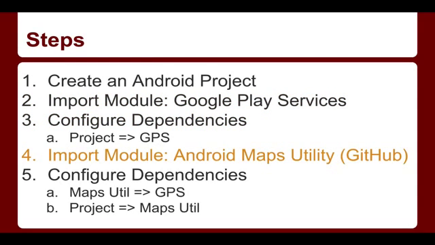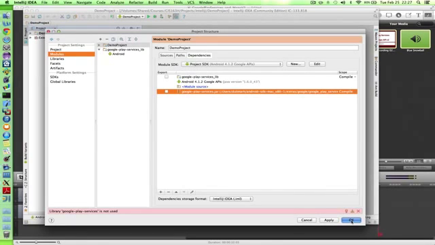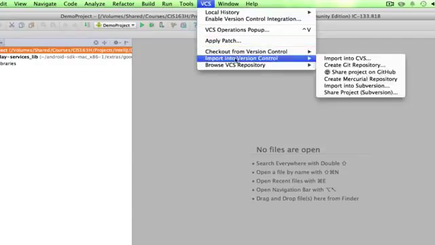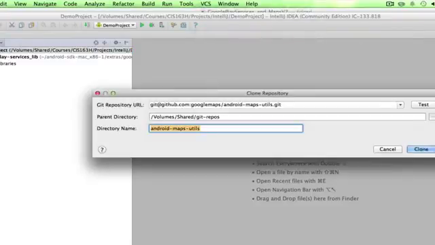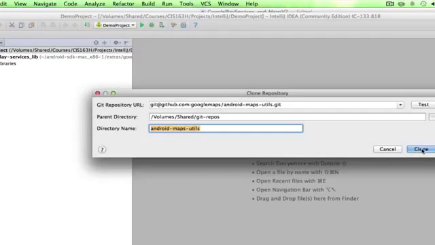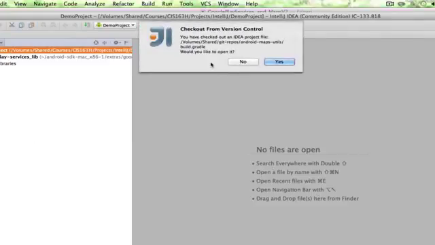Our next step is to import the Android Maps utility from GitHub. So let me go back to IntelliJ. Let me go to version control system, check out from version control, git, and enter the URL of our Android Maps utility on GitHub. And I'm going to clone. The Android Maps utility project is now cloned locally to my Git repository.